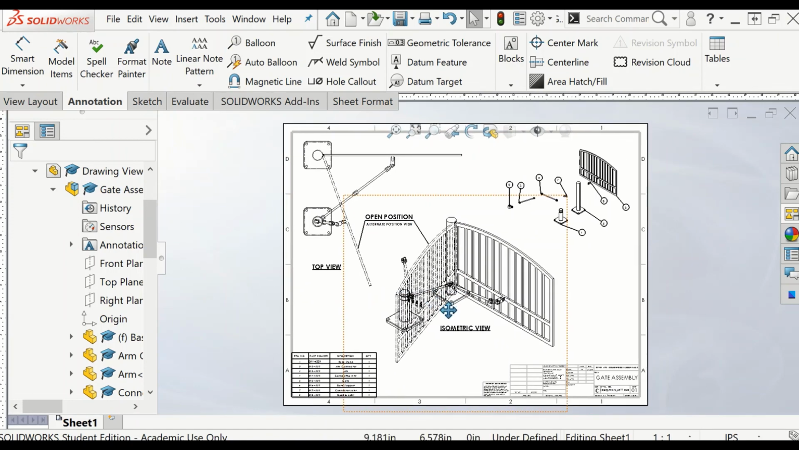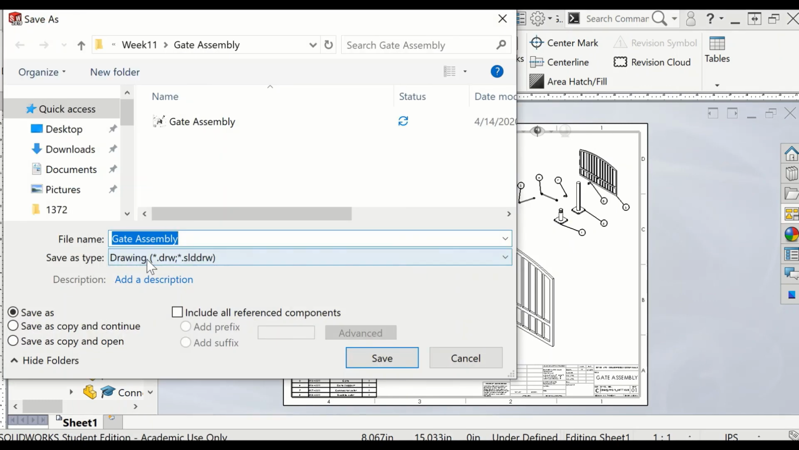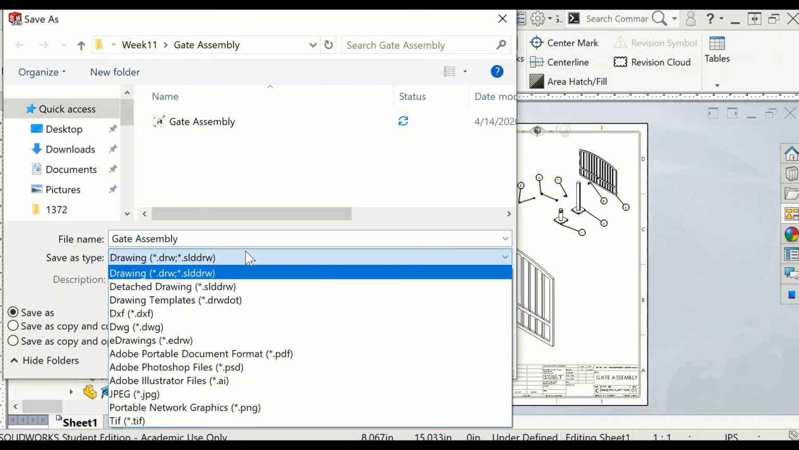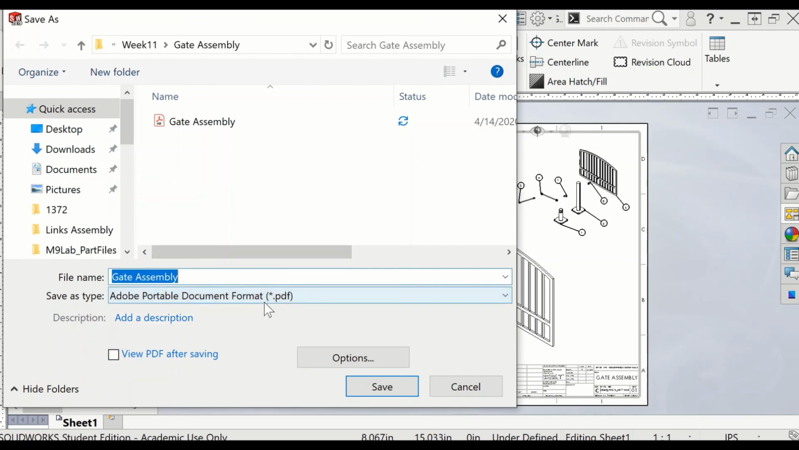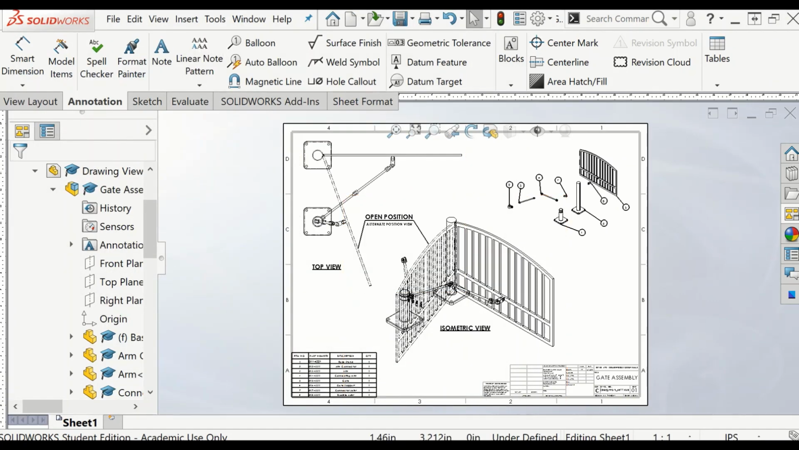And there we go. For your own purposes, you should save this as a drawing file. So save that as a drawing file for yourself. Okay, I already have it saved, so I'm not going to resave it. And then I also want you to go to PDF, and this is what you'll submit to me. So submit the gate assembly PDF. So just click save. I already have it saved, so I don't need to. And then that's it.